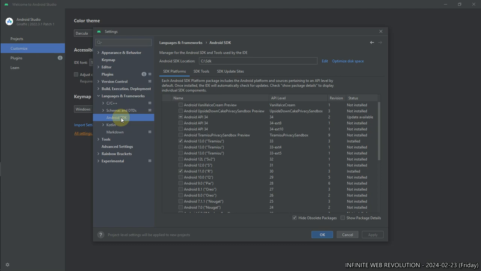Android SDK is going to provide you with all of the resources that you need in order to work with your Android development. So the first thing I need to do is, on these SDK platforms, you need to select an SDK platform to use. We have Android 13, Tiramisu, which is operating on an API level of 33.